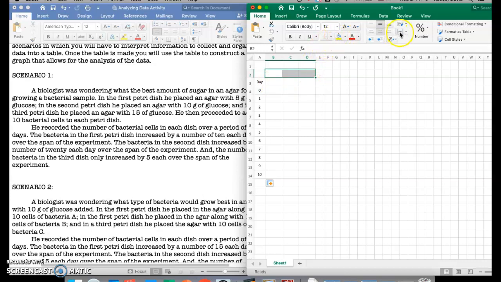Okay, and I'm simply going to go in here and merge those cells together, and this is my bacterial growth. Okay, that is my dependent variable, and then I'm simply going to have dish 1, dish 2, and dish 3.